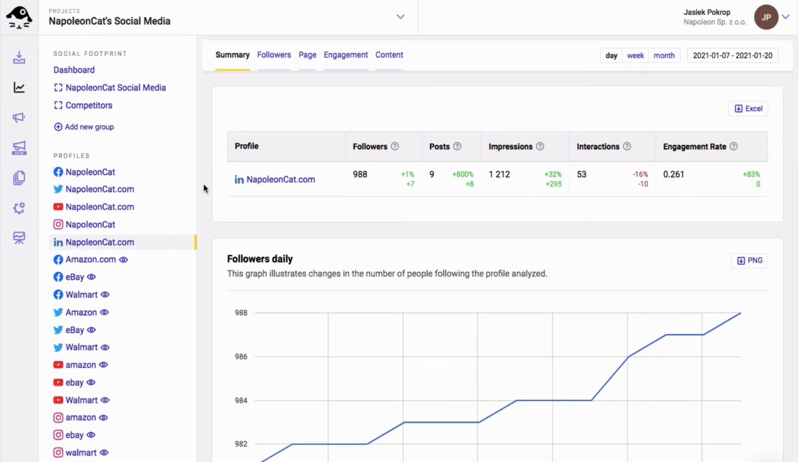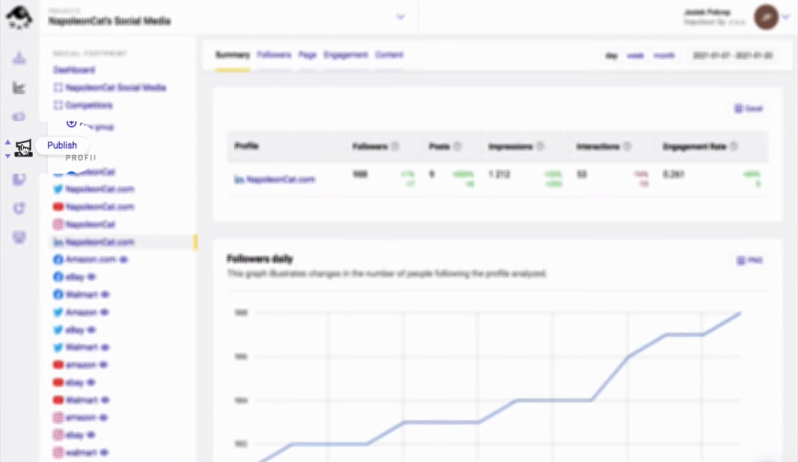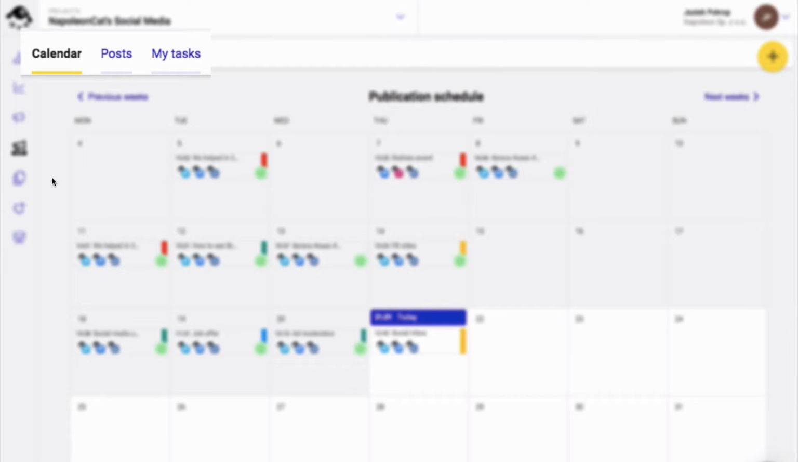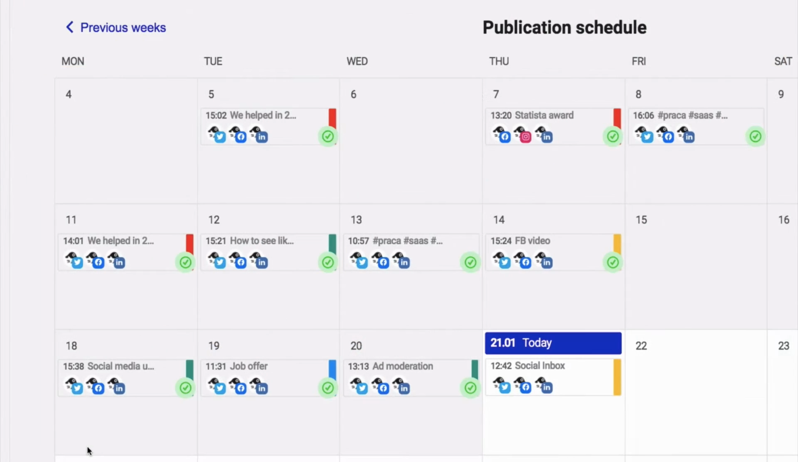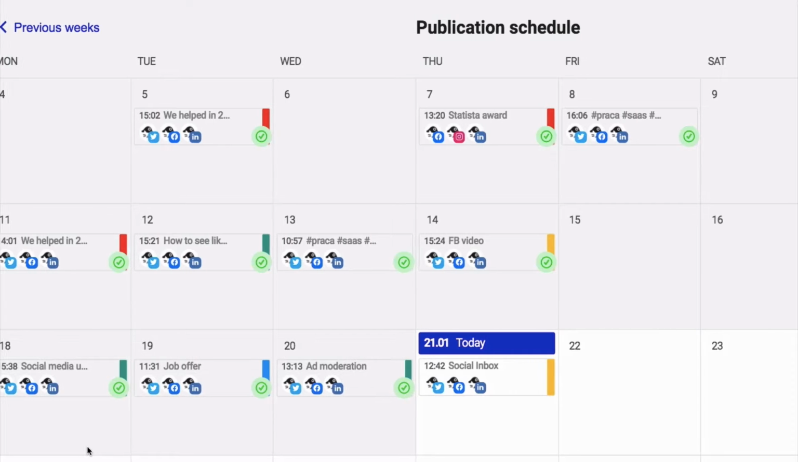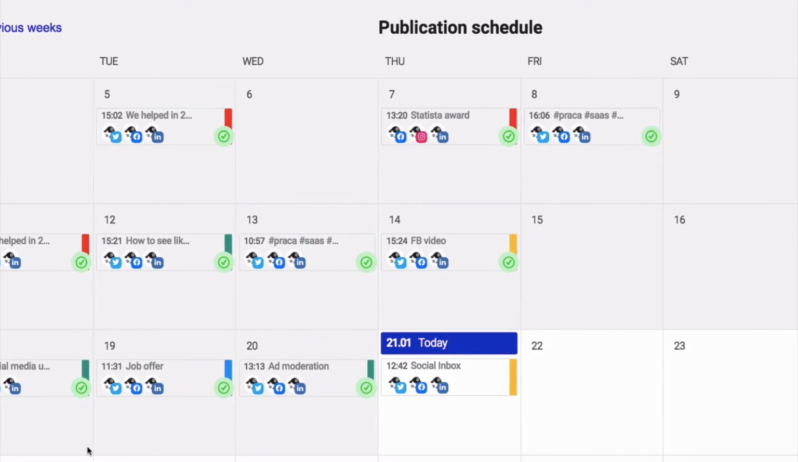To access the publisher, I click on this icon on the left. The publisher consists of three different tabs: Calendar, Posts, and My Tasks. Calendar is where you'll have a broader view of your content strategy. Color-coded labels and titles will help you better organize your posts.